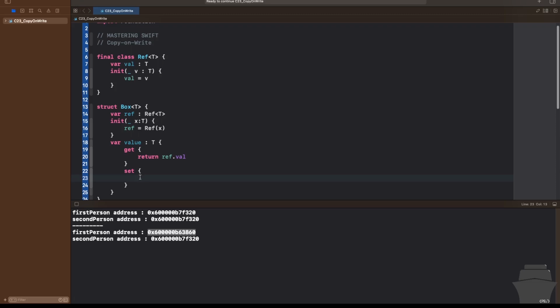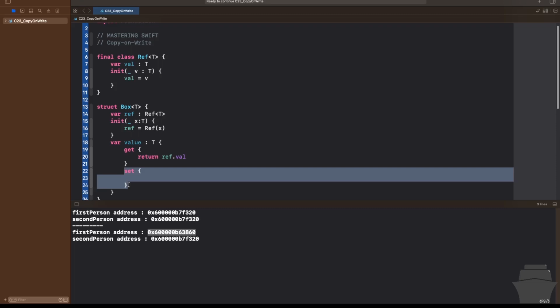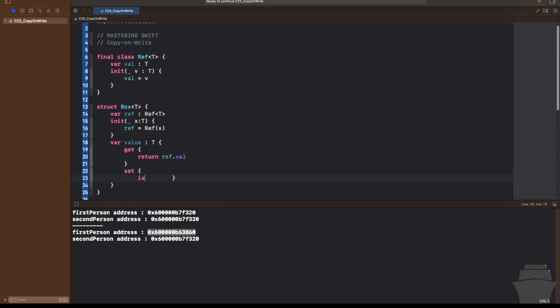So to do that, we will use the set property, because if the set property is triggered, that means a change is coming. We also need to know whether or not our memory address is used by more than one instance. There is a function called isKnownUniquelyReferenced. This function returns true if the given parameter's memory address is used by only one instance, not more. If the address is used by multiple instances, then it returns false.